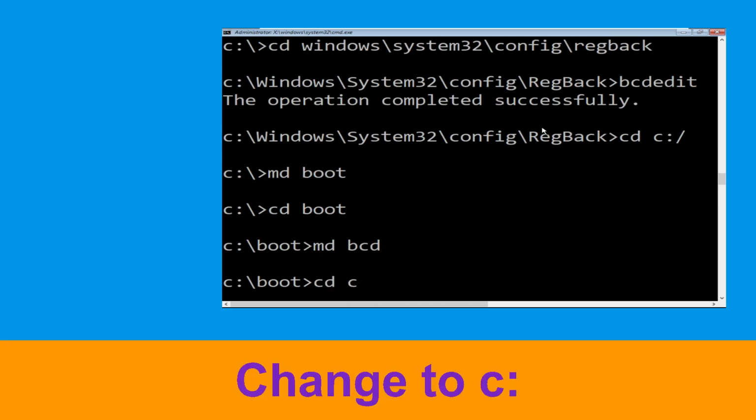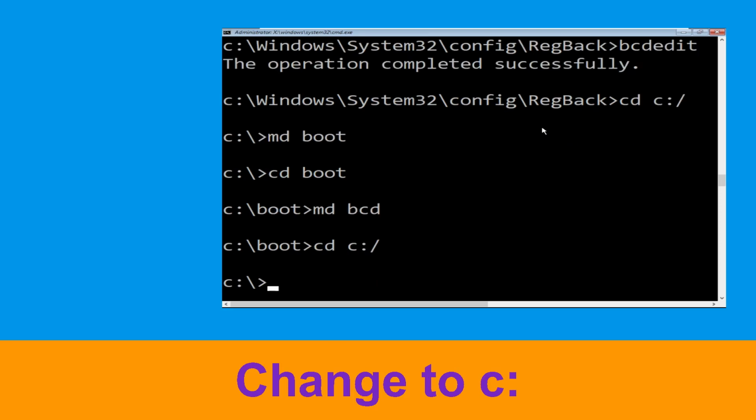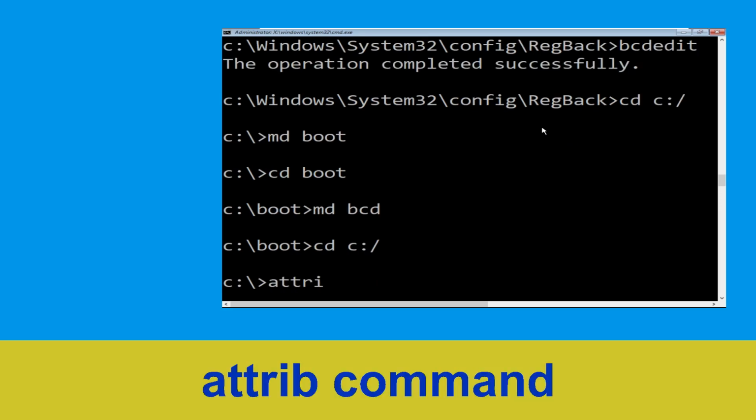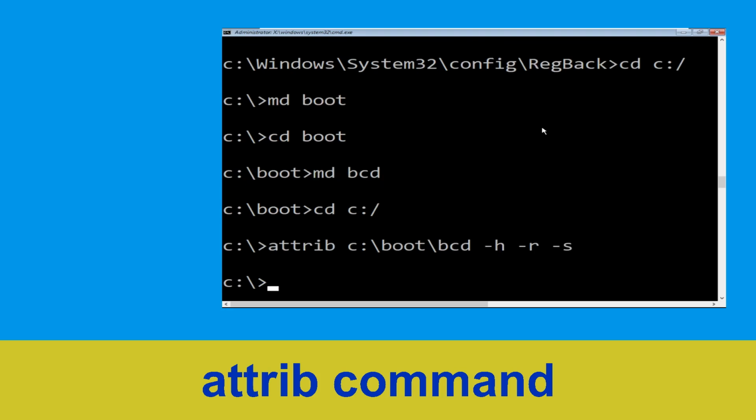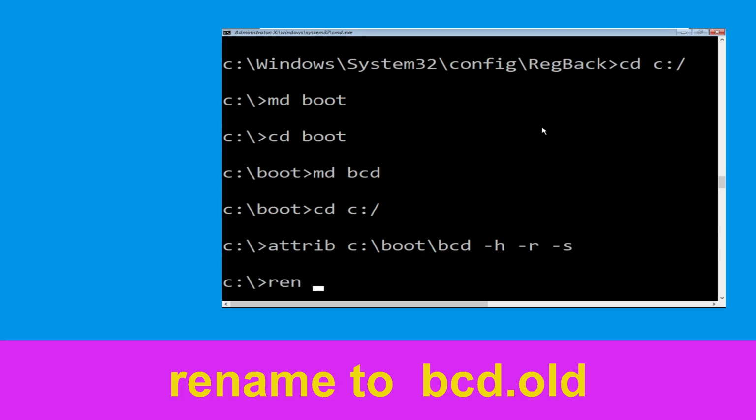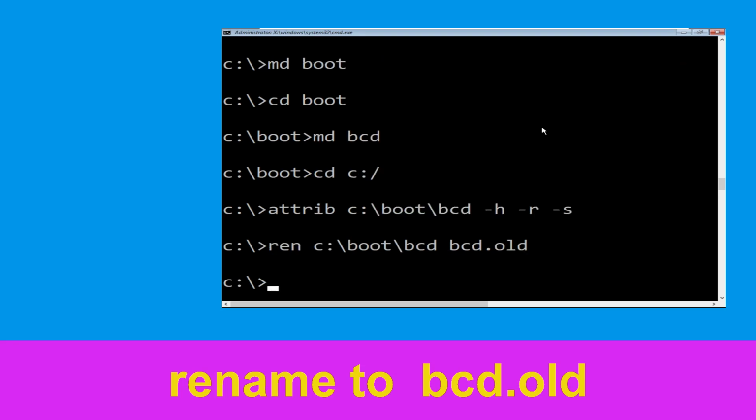Type cd space c:/ and hit enter. Type attrib c:/boot /bcd -h -r -s and hit enter. Now execute this command. Type ren space c:/boot /bcd space bcd.old, then simply hit enter to execute this command. And once done, let's move to the next command.